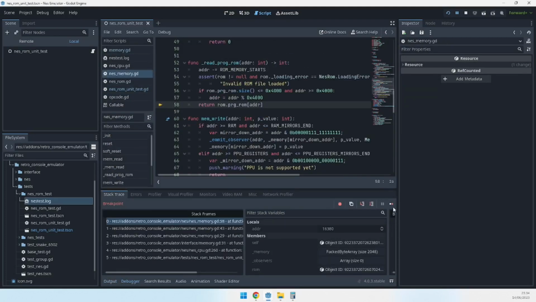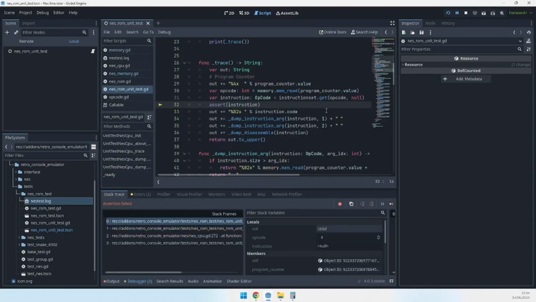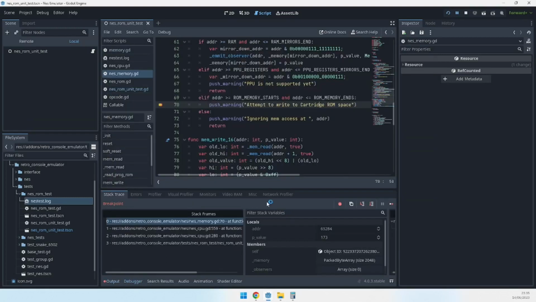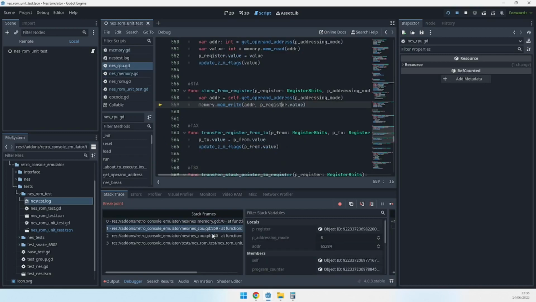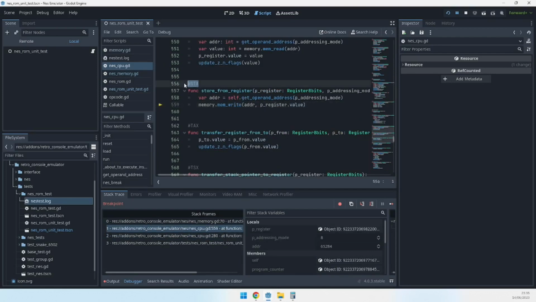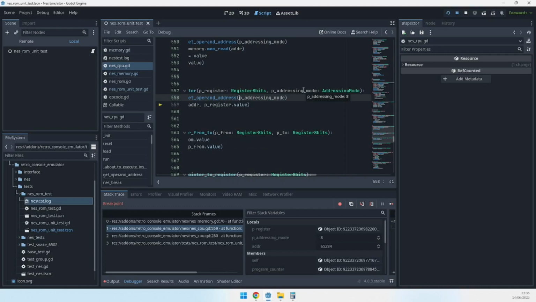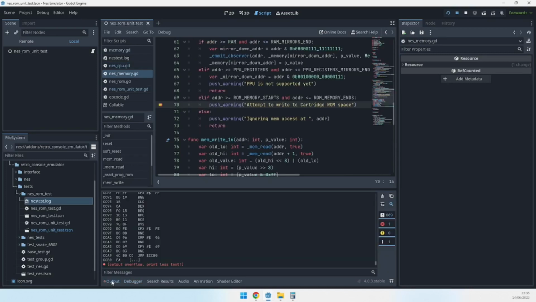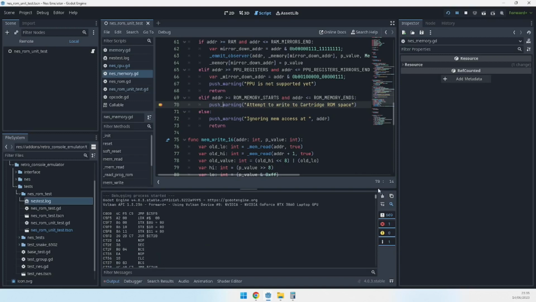And now we can keep moving, and we have our first assertion in here. So there was a couple of attempts of writing the cartridge. So let's see, where is that happening? So what is the address? 65. The instruction is store A, and it is trying to store A using addressing mode A, which is indirect X. So let's take a look at this.